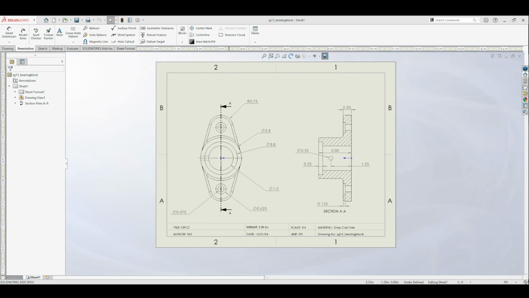So next will be part 3. We'll be creating the next component, which is the base plate drawing.